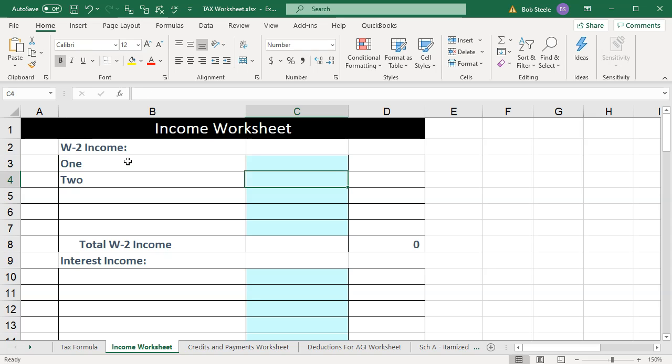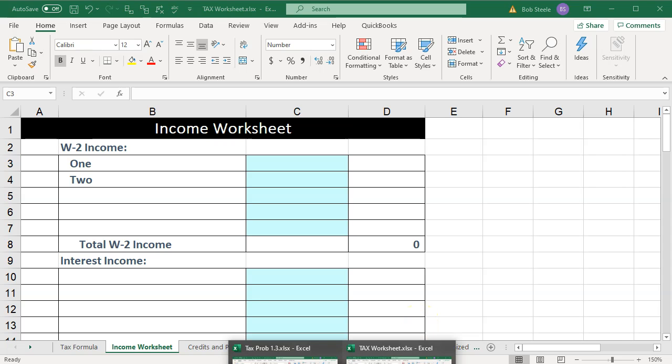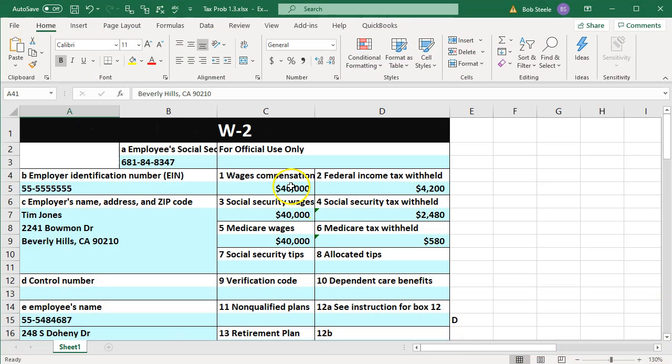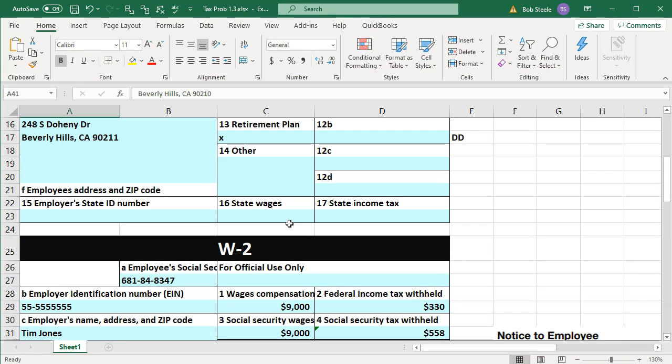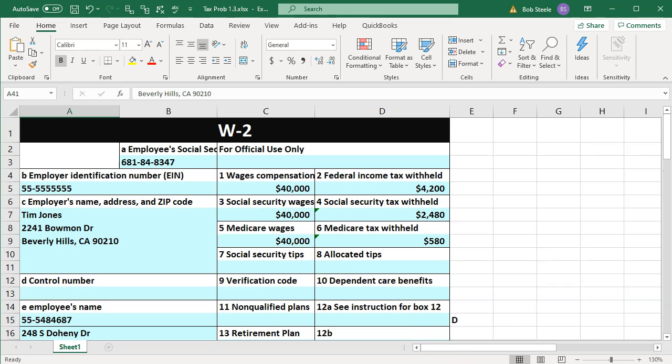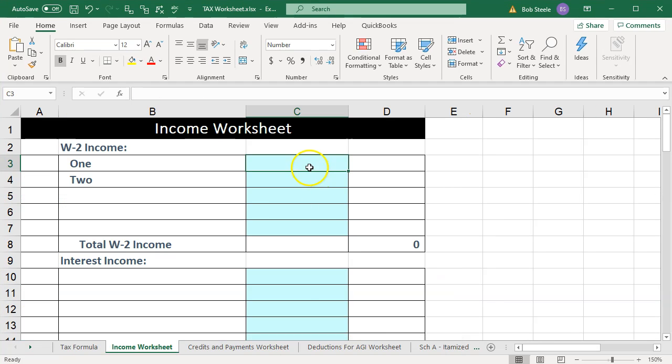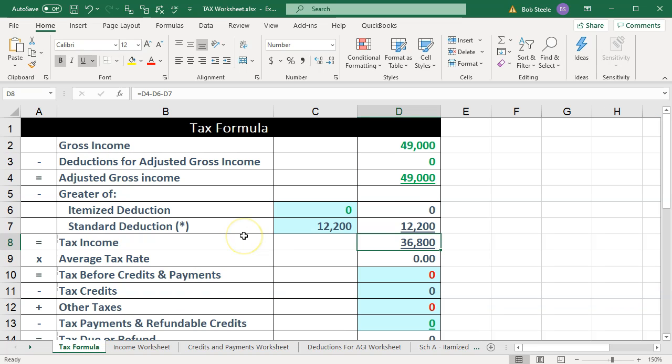We would put the W-2 name, possibly on it. You could indent this to see the indentation of it. And we would then say that we want this from, so we had the 40,000 from the first W-2 on line 1 and 9,000 from the second. So I would expect over here to have 40,000 and 9,000. And that should pull over. That'll be 49,000. That should pull over to the first page, the tax formula for the 49,000.